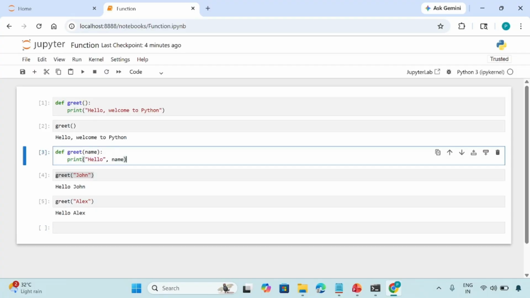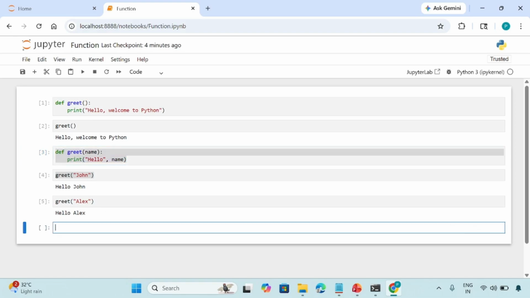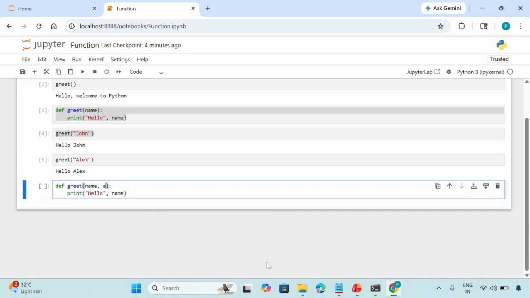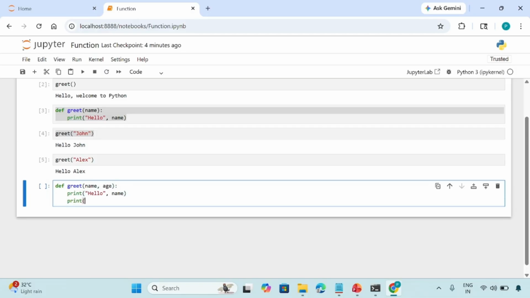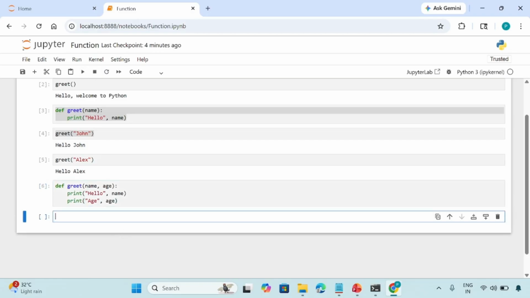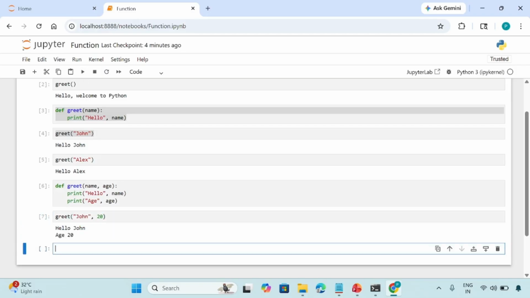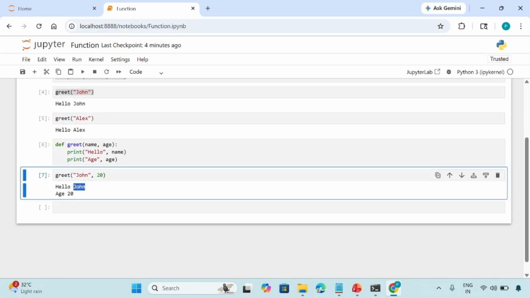We can give multiple parameters also. Let us see the same example again. Say I want to pass age. Okay. And let's say I want to add another statement, age. Now, let us execute it. Now, while calling this function, I need to pass two input parameters. Let's say John, and the age is 20. And if I execute, I get hello John, age 20 printed. Similarly, we can add multiple parameters to the function.